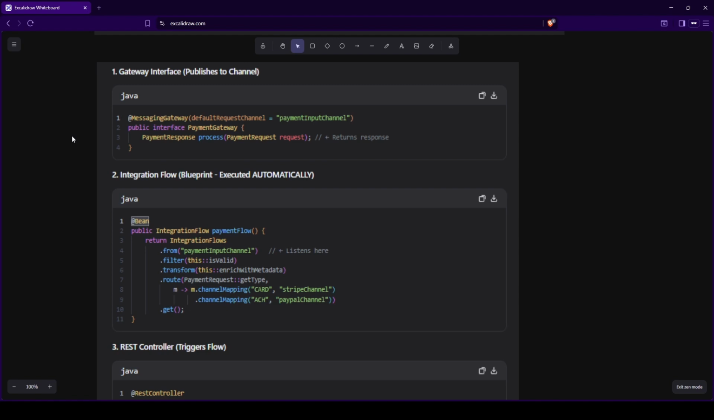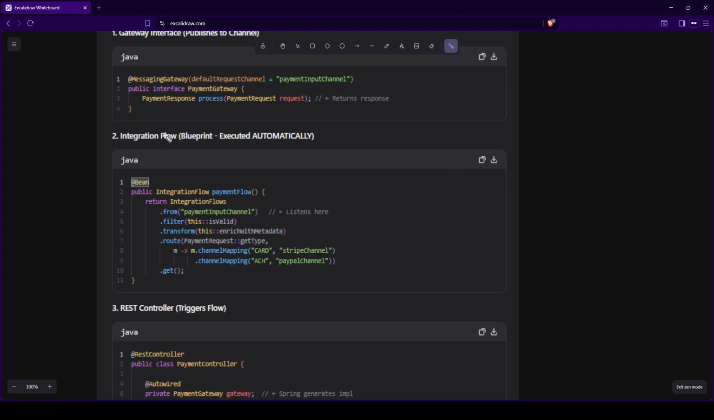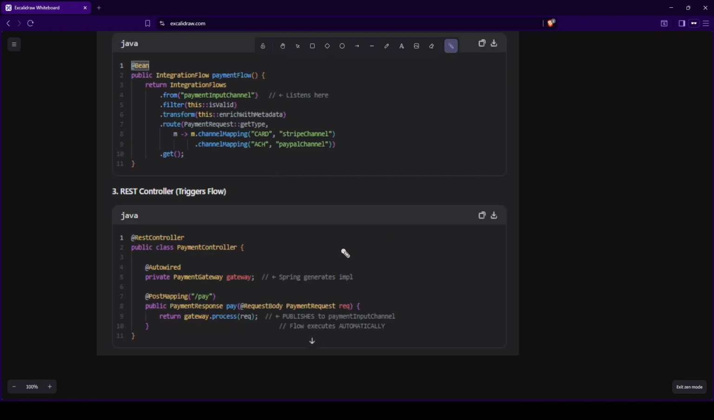This is how the actual code flow looks like. So you are going to have a messaging gateway. This gateway is going to have your payment input channel, and using this gateway from our REST controller, we are going to make that call. So here we are going to autowire our gateway, and this particular integration flow which we are writing over there, you can see there is a default request channel. It would automatically connect to this particular payment flow. So this will be in our blueprint and it will be executed automatically.